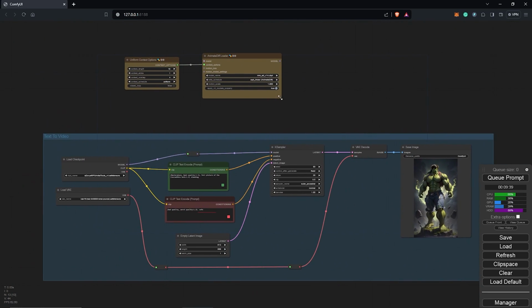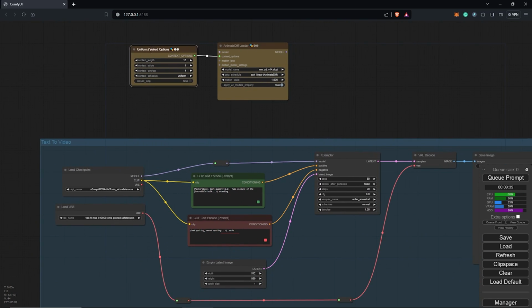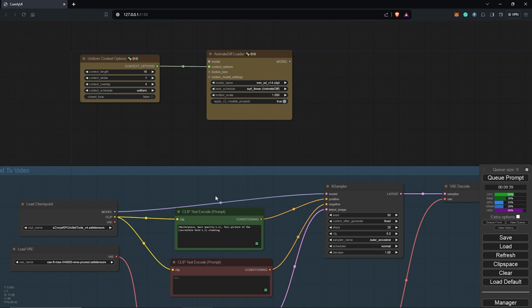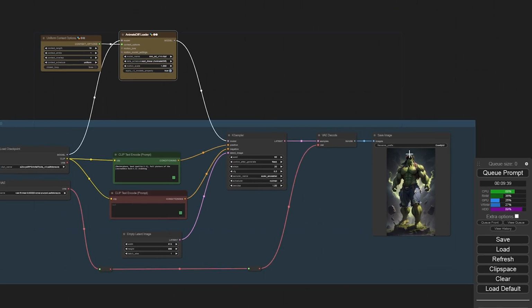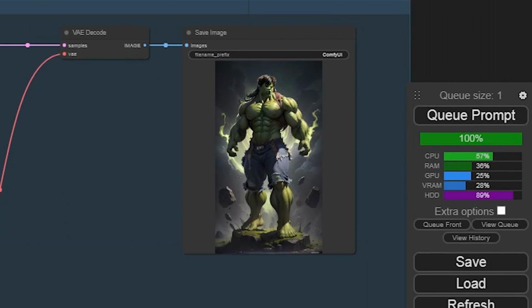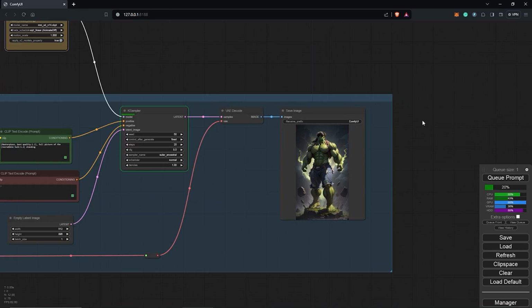And now let's connect the nodes to the text to video group nodes. I'll first disconnect the model cable from the KSampler and take this into the AnimateDiff loader. Bring the AnimateDiff loader into the KSampler. This is all we need to do to have a video generation from the image prompt. From here, I'm just going to hit queue prompt to see the outcome of joining AnimateDiff.